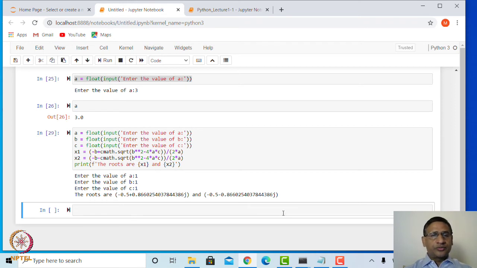Okay. So, later on we will write our own program to print all the roots of a quadratic. It may involve checking whether this discriminant is non-negative or negative and things like that.